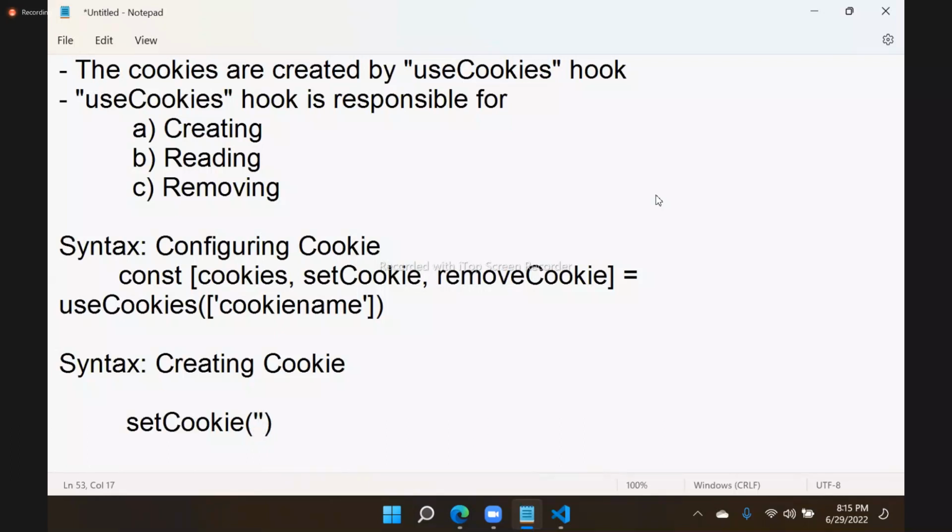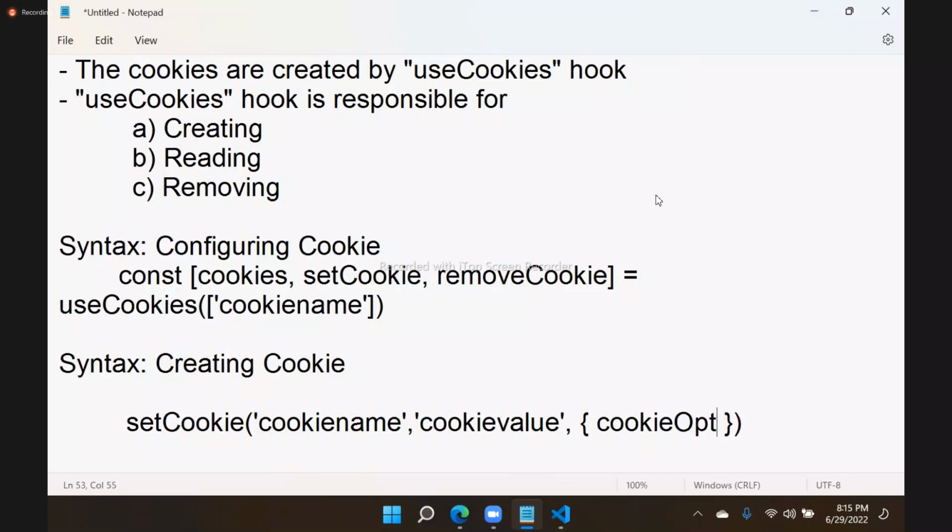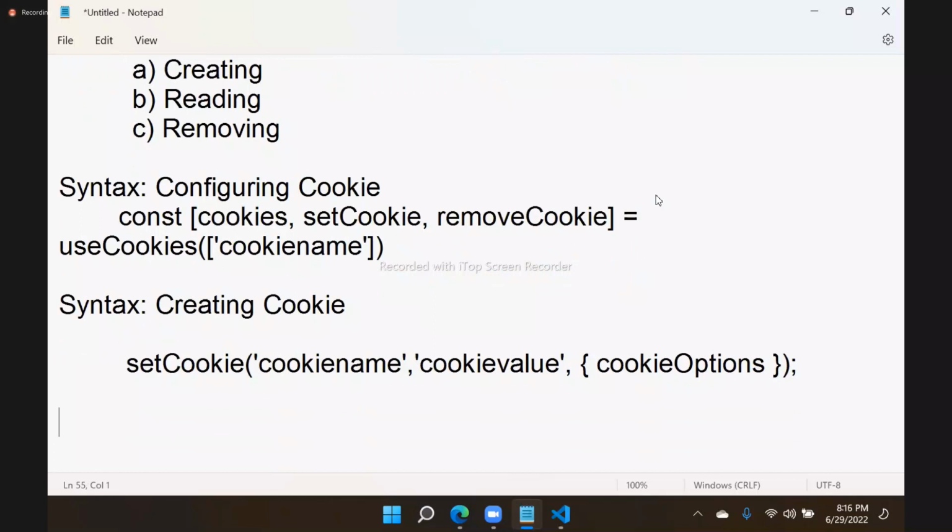You define the cookie name, and you have to define the cookie value, what value you want to store. And you have to define the cookie options in an object. This is how we design the cookie. That means set cookie, cookie name, cookie value, and cookie options.